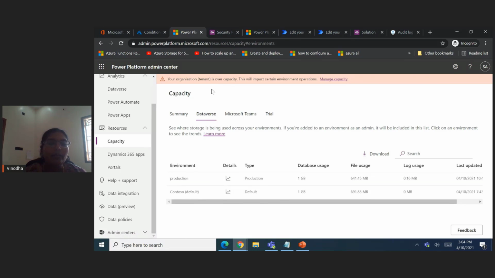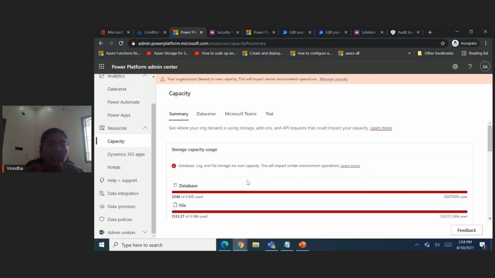And if you are exceeding the storage capacity, then you receive a notification at the top of the section. And in the summary tab also, you receive this red alert notification if you are exceeding the storage limit. If you are seeing this alert, you have to free up the storage space, or you have to buy capacity add-ons and assign those add-ons to your environment.